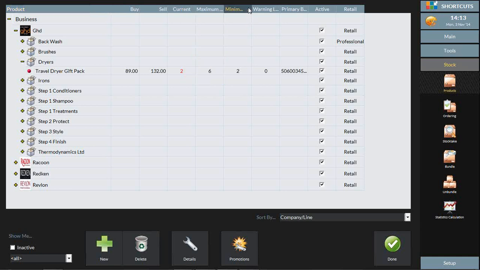Well, so that's our product. So as I said, you really need to go in and spend a little bit of time tidying up the products. So go through, tidy them up, make sure that your buy prices are correct and your sell prices are correct, and go through and set those maximum and minimum levels and the warning level if you wish. And then, as I said, that current level is updated through the stock take and also through the order process as well, which we'll go through shortly.